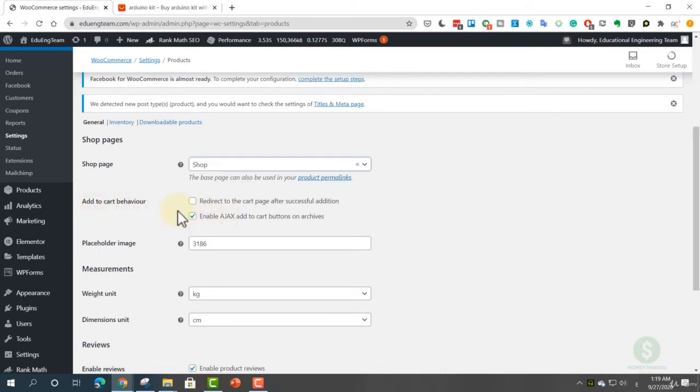Add to cart behavior. Once the user adds to cart, you can enable Ajax add to cart buttons on archives, or you can redirect to the cart page after successful addition. Now, redirecting is a good solution, but you will lose the chance of the customer buying more products. So you can either choose to redirect him or not, depending on your store's, let's say, targeting. I will redirect to the cart page after successful addition. So once he adds an item, he will be redirected to the cart page to pay.